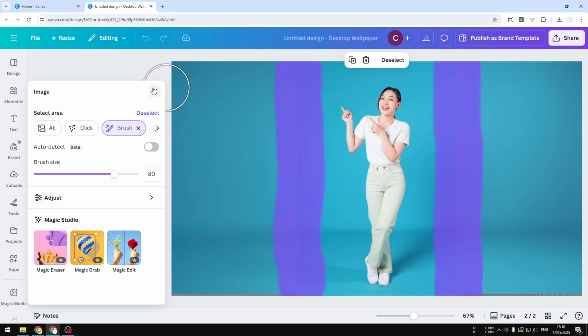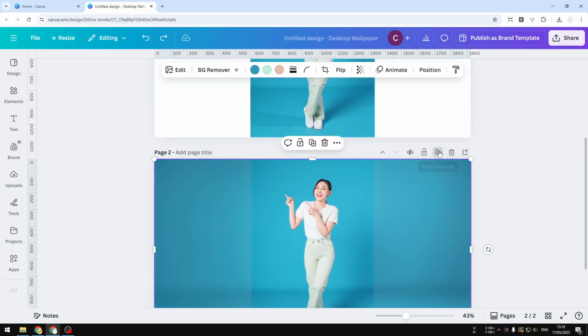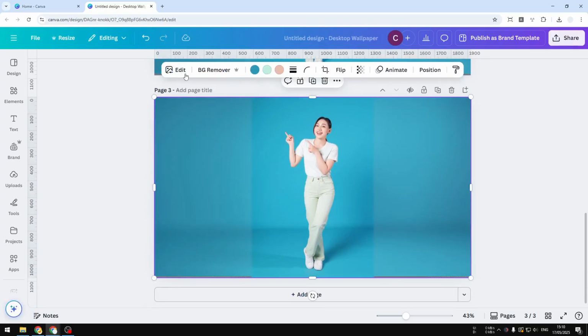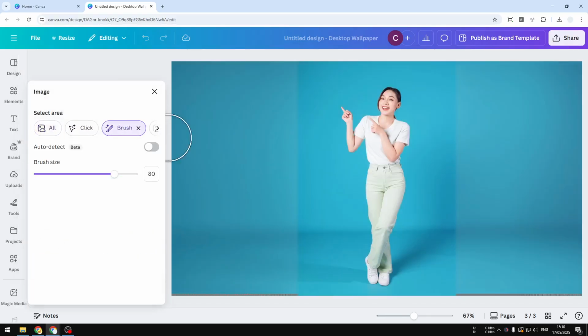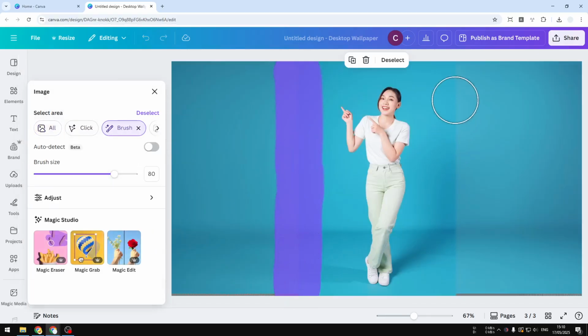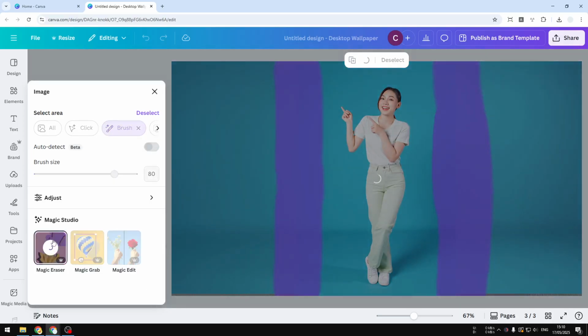Oh, I forgot about that. I think I have to duplicate this picture so we can compare it later. Sorry about that. I'm going to redo it again. Let me redo the same thing. All right, and click Magic Eraser.